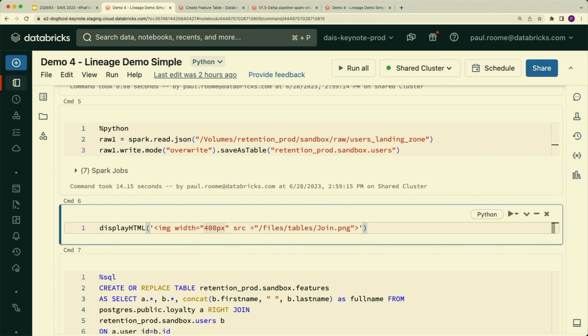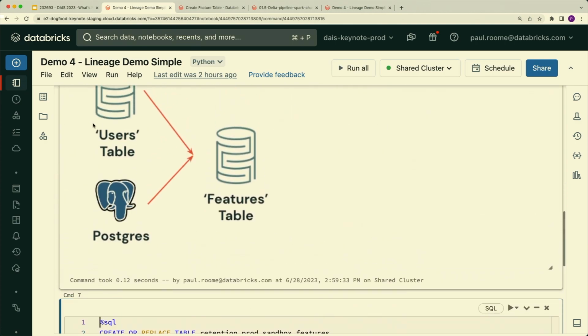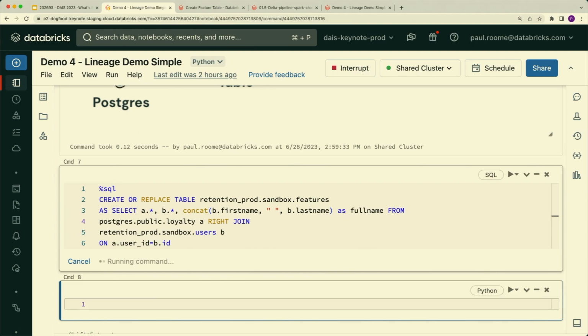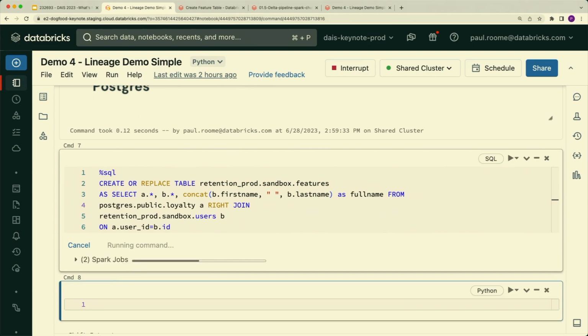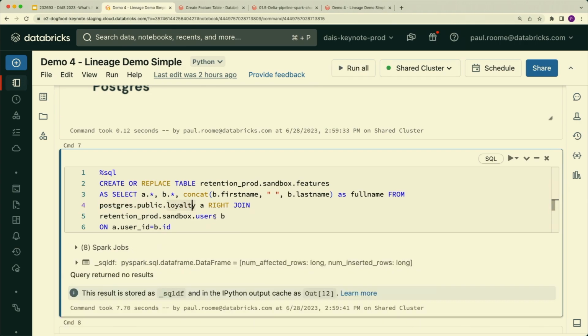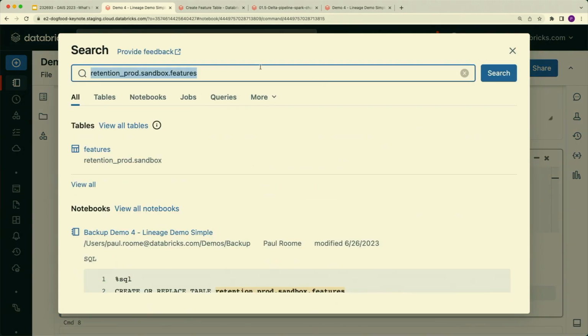The next thing we're going to do is take this table that we just created and join it with a Postgres table to create a feature table over here. I prefer doing joins in SQL, so I just wrote a SQL query to do this. And you can see that I'm just joining this Postgres table to this users table that we just created. OK. And when I've done that, we can go ahead and search for our table.